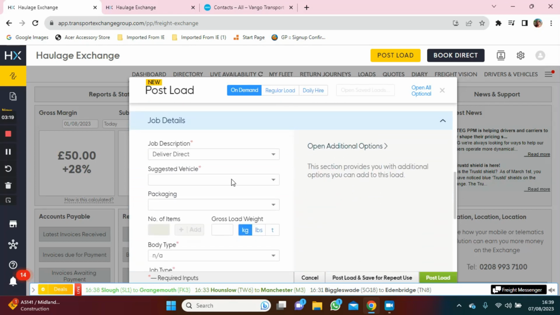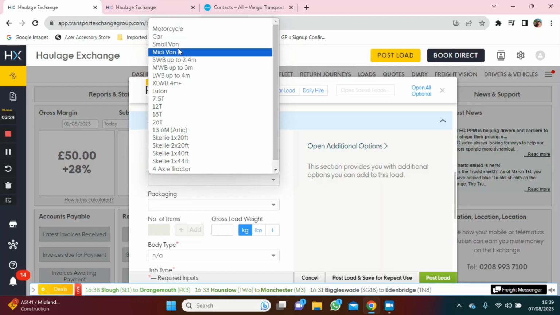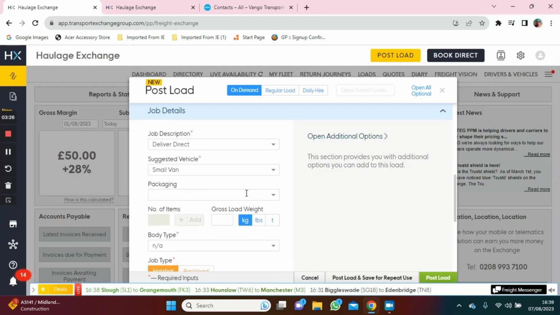Now we go down to the next bit, job details. Suggested vehicle. I'm going to assume it's a bottle of beer, so we're just going to book it in a small van. You don't need a big van for a bottle of beer.